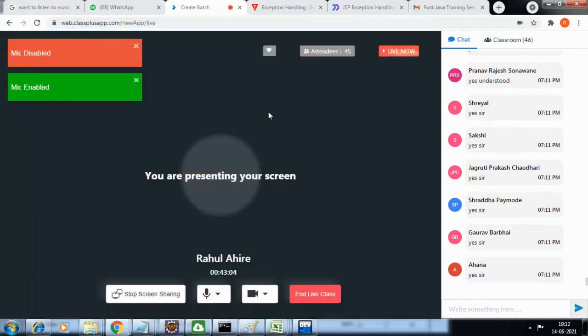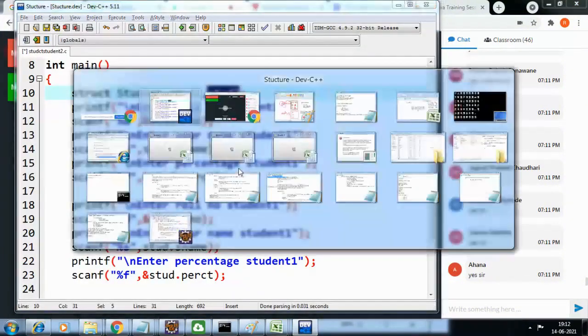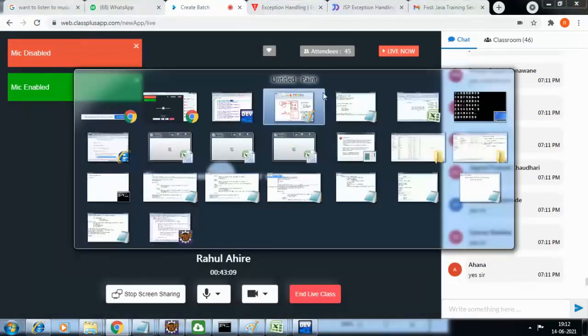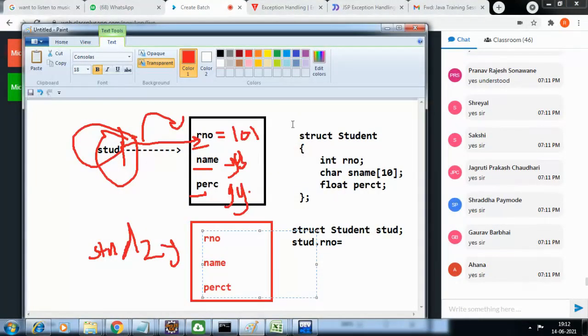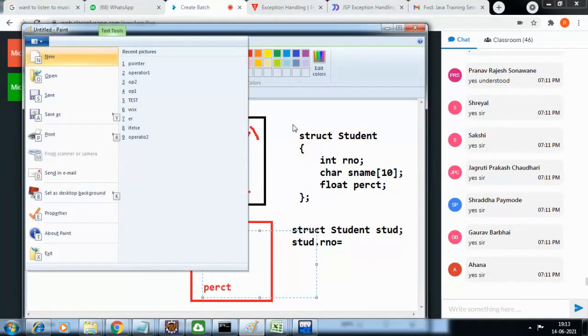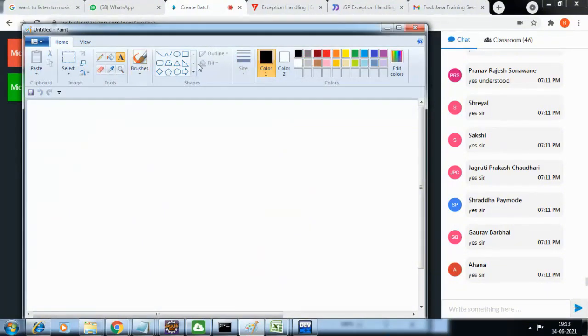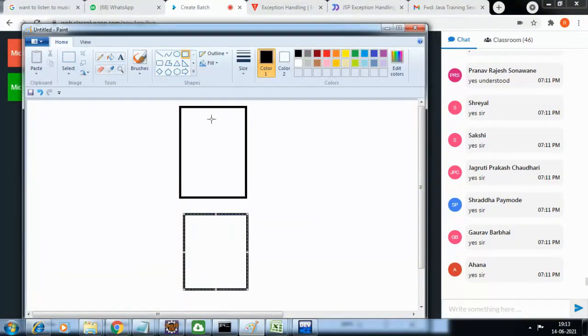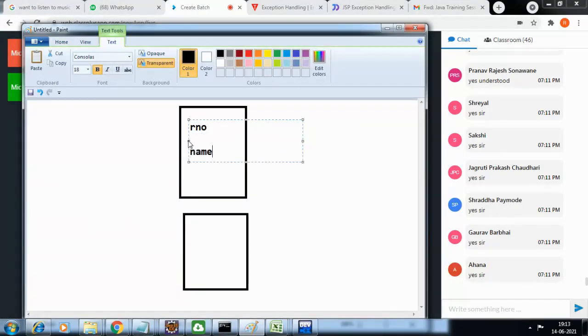Okay. Now we'll draw the proper diagram. 1 second. So this is the first memory. This is the second memory. In the first memory we have roll number, we have name, we have percentage. Also I have the same thing here, roll number, name, and a percentage here.